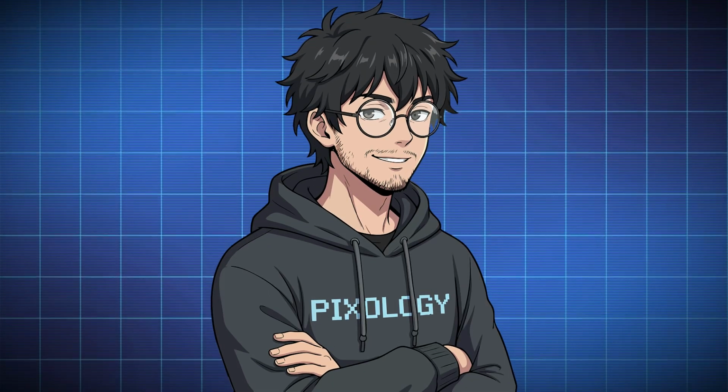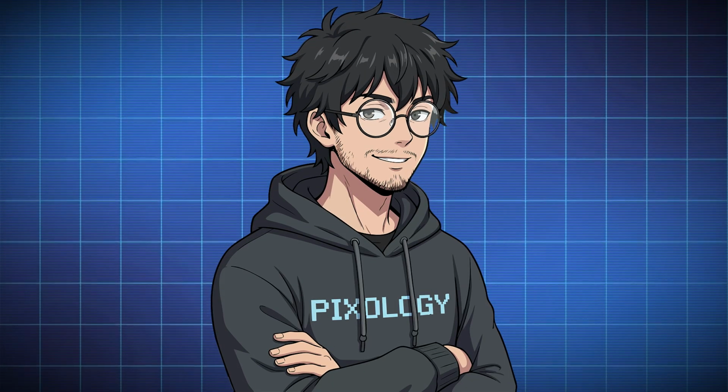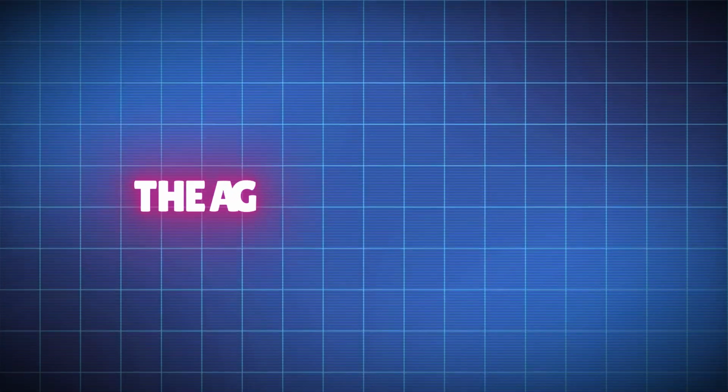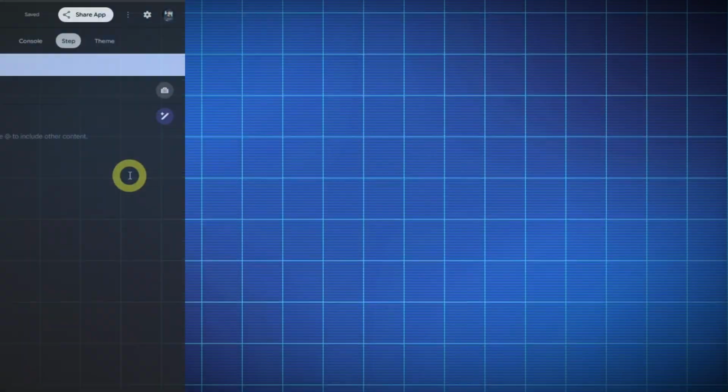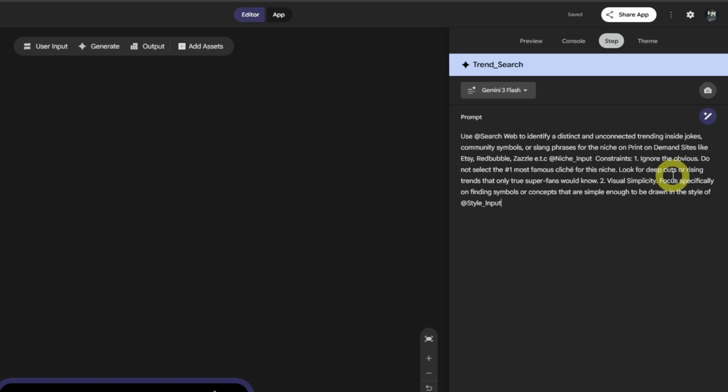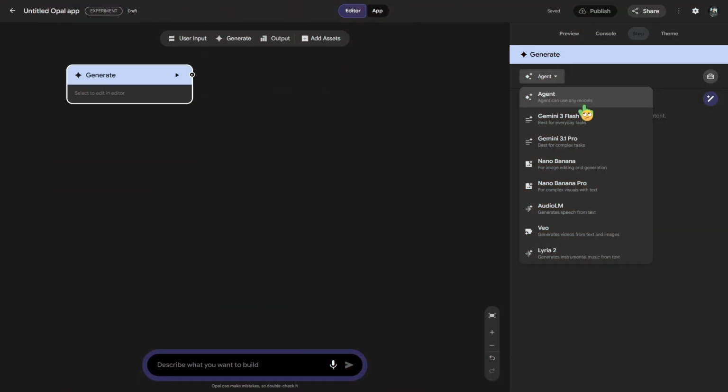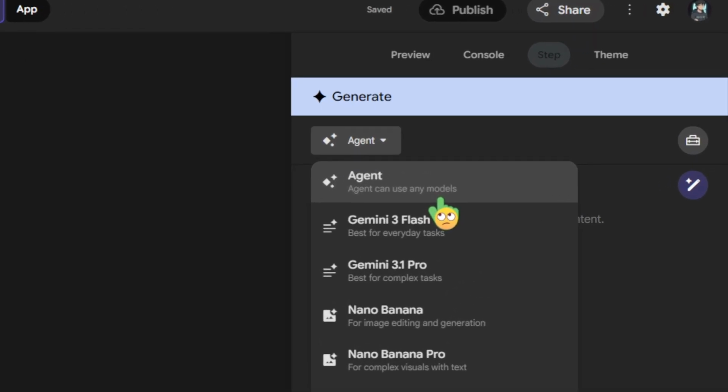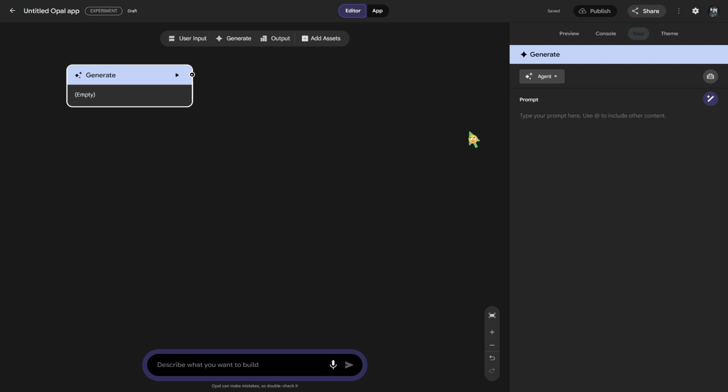Let me walk you through the three specific features that make this happen. Feature number one: the agent step itself. In the old Opal, when you added a generate step, you had to write an exact rigid prompt. Now, you just select agent. Instead of following your instructions literally, it looks at your objective and plans how to reach it.